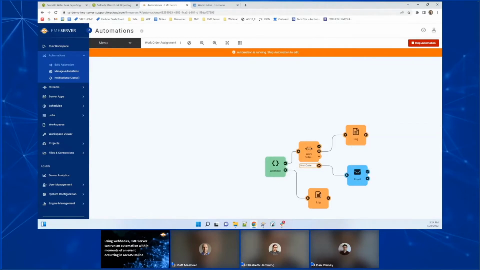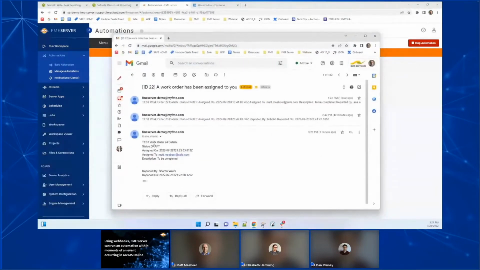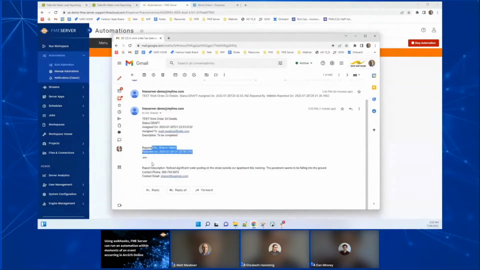So if I just open up my email quickly just to prove that, I heard a ding in the background as I was talking. Just wanted to show the email that I received. This is sent by the automation. So we can see here's the fields that were added by FME Desktop to the work order feature. And then we also have the original data that was submitted by Survey123 for reference.